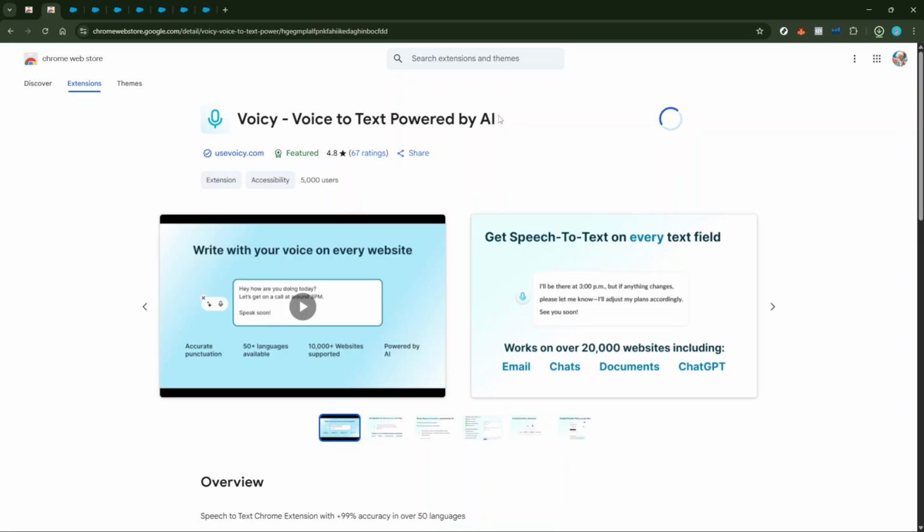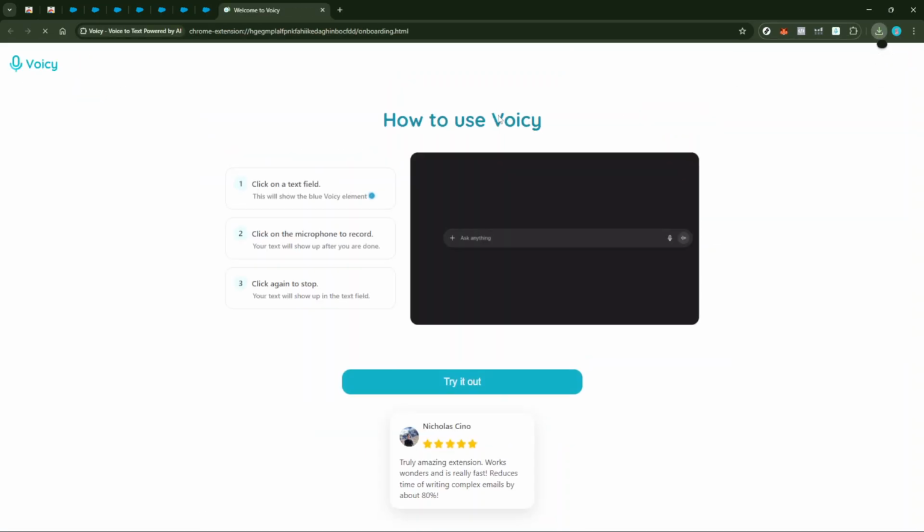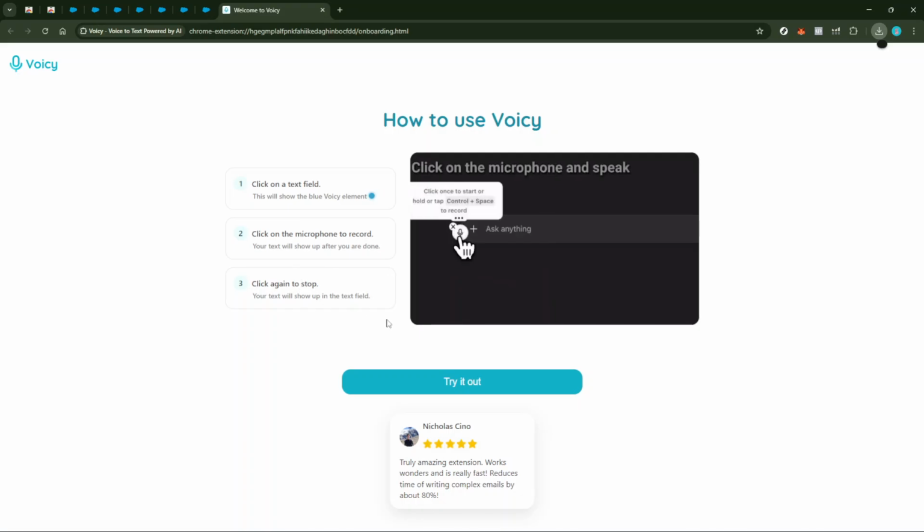You'll need to follow any on-screen prompts that appear next. These will guide you through the setup process, which might include granting necessary permissions for the extension to access your microphone and any other functions required to operate effectively.